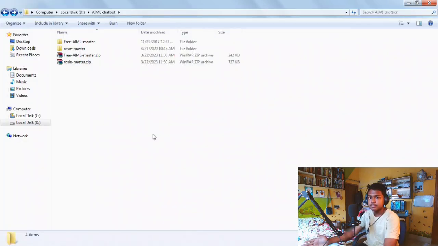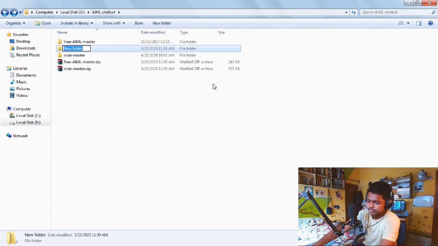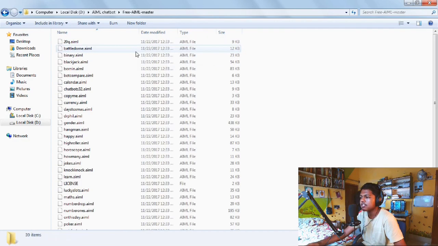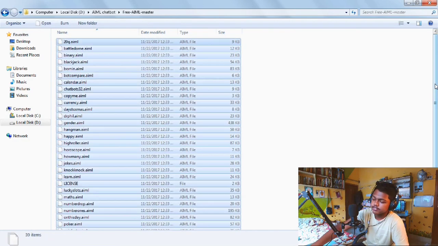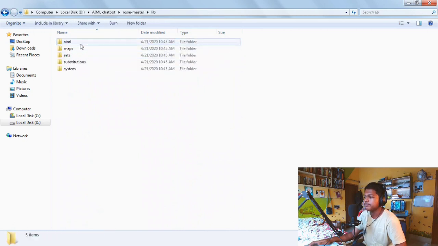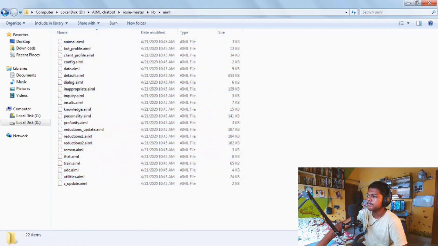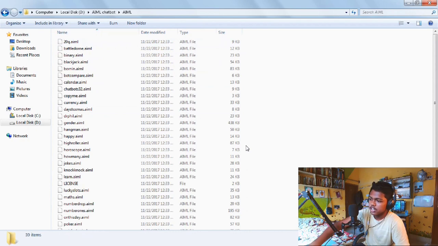So our next step would be to place both these files in a clean folder and extract them over there. And I will also recommend to create another new folder inside this folder, that will be AIML. This folder will only contain pure AIML files. We will start by selecting all of these, copying them and pasting them over here. Same for Rosie. Ctrl C and paste.